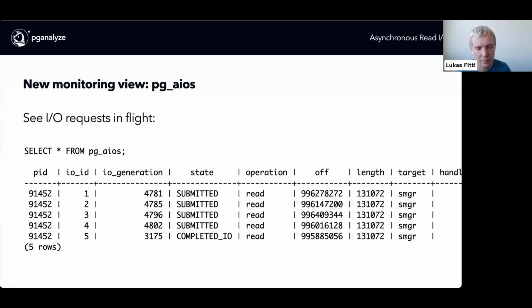PGAIOs actually just shows you the internal state of these IO operations in flight. And this is going to change really quickly, right? I don't think there's a lot of value in capturing this in a monitoring tool like PGAnalyze because it's too short-lived. This is really what's happening in this very moment.